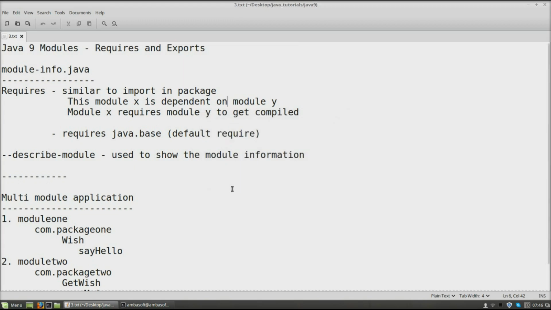Hello friends, welcome back to Java 9 modules tutorials. In the previous session, we have seen how to create a module, how to create a module descriptor, how to compile and execute a code which involves Java module programming.